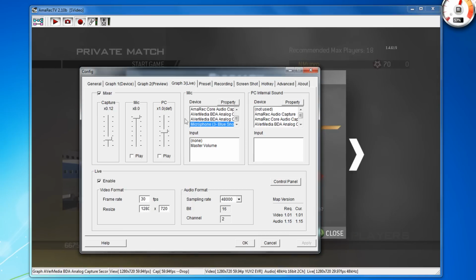Also, it has the mixer feature, which is amazing because I've never seen another capture program that has something like this. You can do live commentaries and that sort of thing, or if you want to live stream with music playing or something like that, then that's cool. So yeah, I'm going to make another video to show you guys how to live stream with this program, so check the description for a link to that.